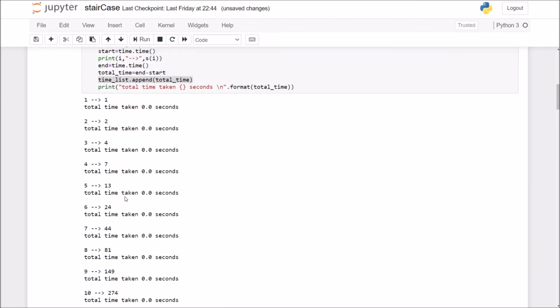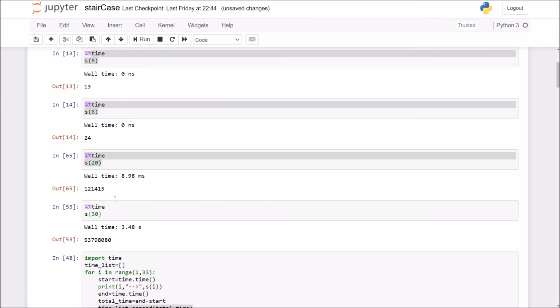Now let's come to recursive one. Here in recursive method, answer is same and it is taking 8.98 millisecond friends. Okay, so you can see here that time taken to calculate S of 20 using recursive method is 10 to the power 7 times greater than time taken by bottom up program.